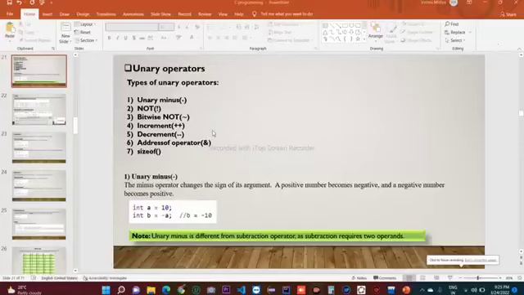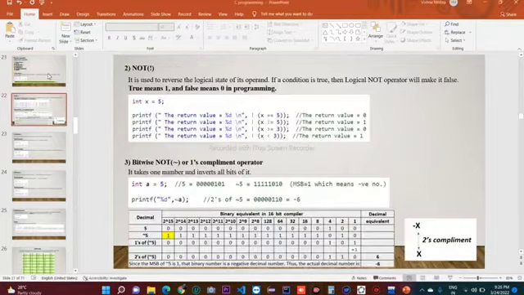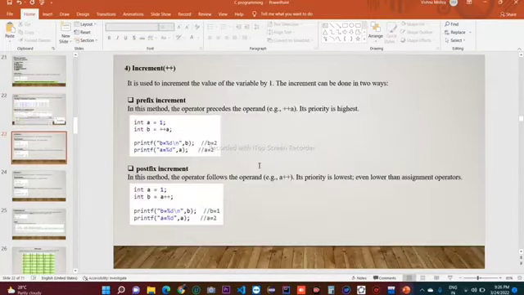So we were doing unary operators. We had seen what is unary minus. We have seen what is not operator. We have seen what is bitwise not. And now we will see what is increment and decrement operators.